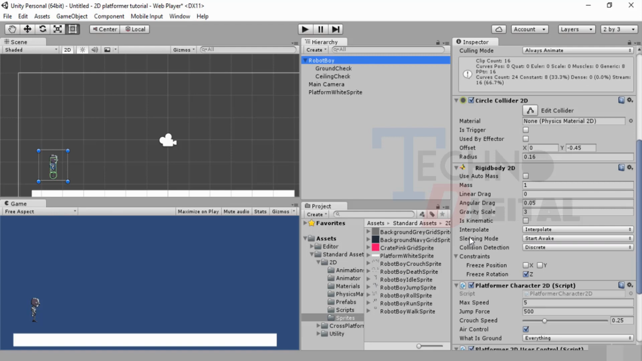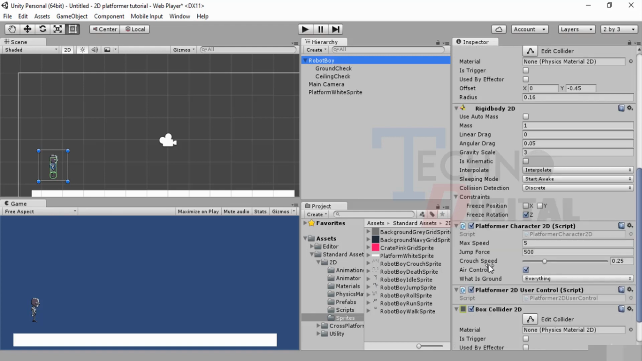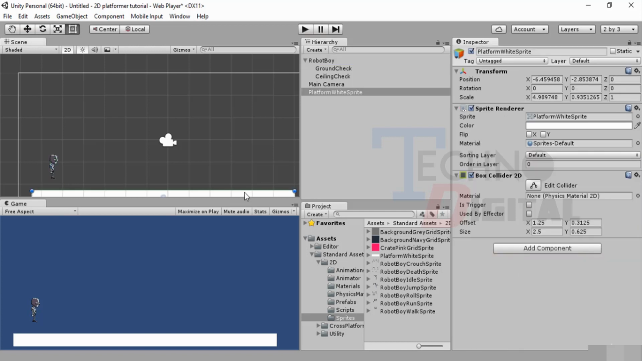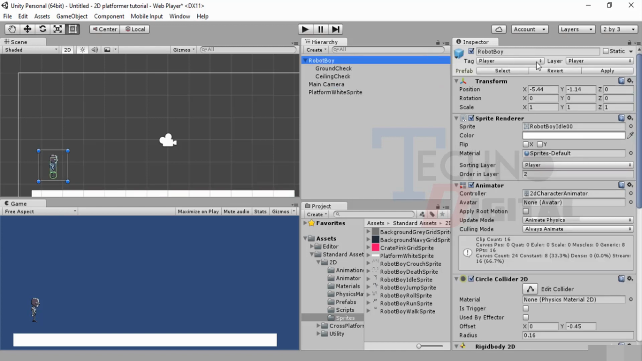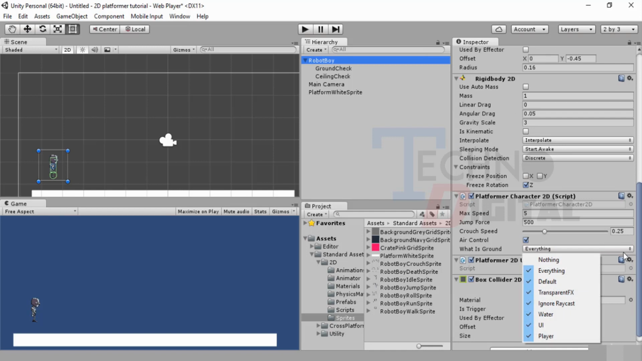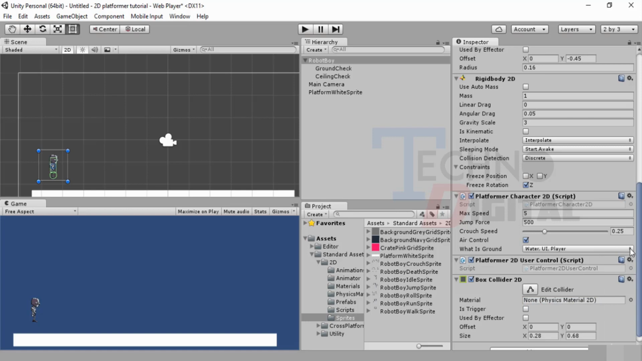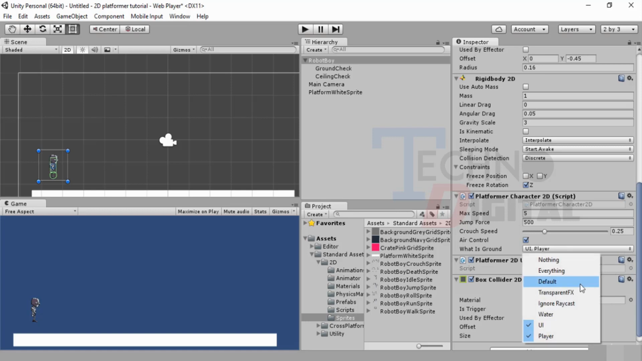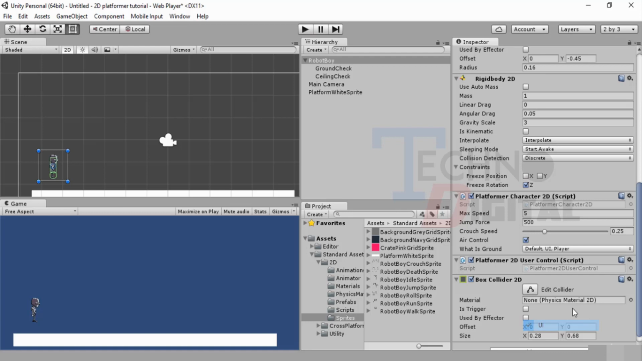So let's go down here and you will see that where it says what is ground, we drop the arrow down. At the moment it says everything. We want to change that to only being the default layer, which would be the platform and maybe the ceiling that we add later on. So let's go here and I need to uncheck all the elements. I have to do this manually and take off all the elements and only leave the default checked. So let's just check the default as well and remove the other two.